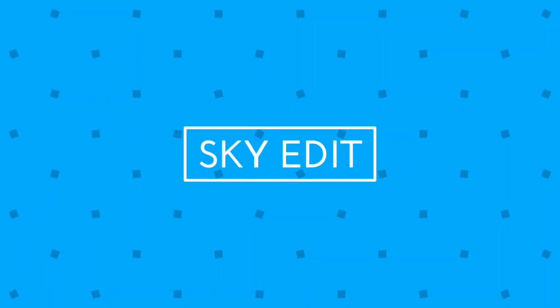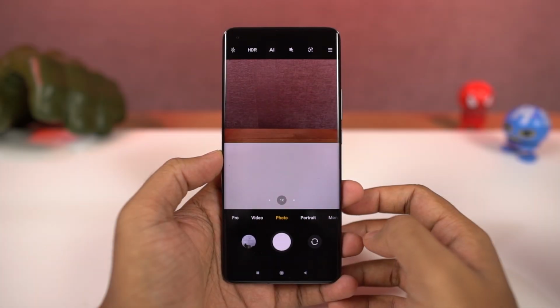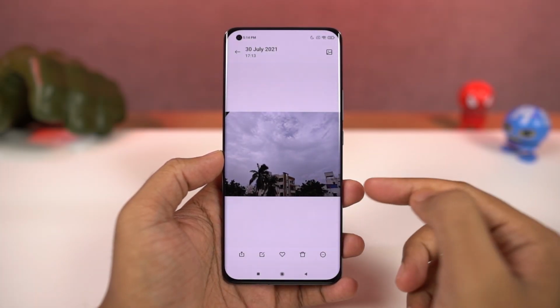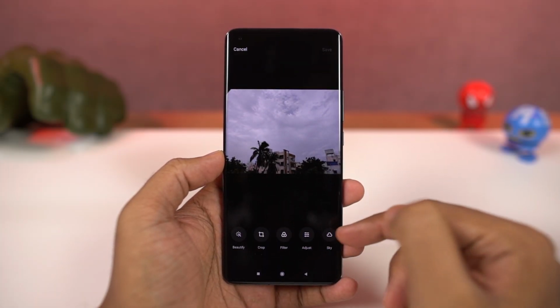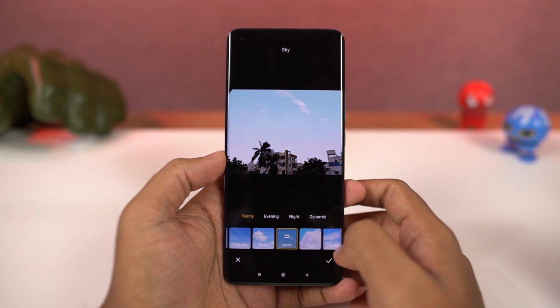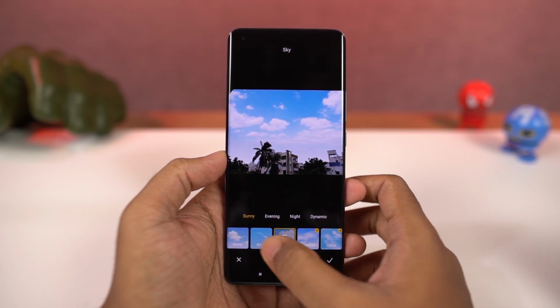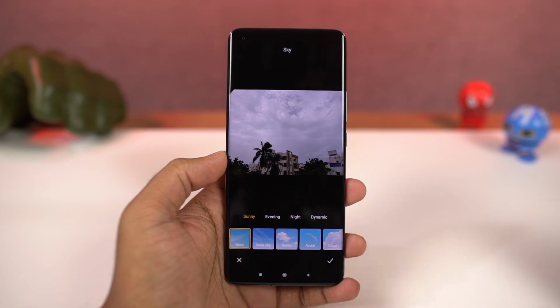Next, we also have a new feature called Sky Edit. Even though it has been even on the previous MIUI 9 phones, this feature is still pretty new. Using this feature, you can literally change the sky in the background. You get different presets and all of them look pretty cool.